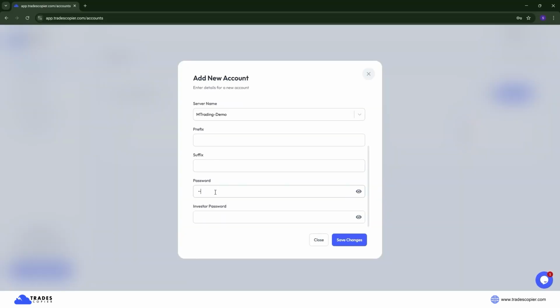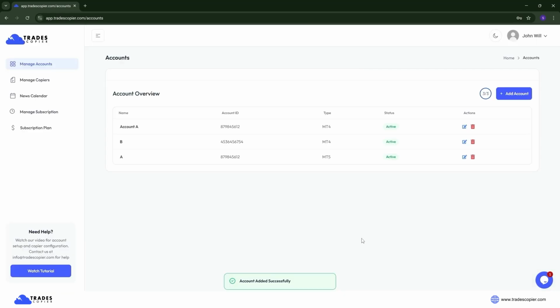Then add your account password. Investor password is optional. I'm leaving it as it is and click on Save Changes. You successfully add your Metatrader account in Trades Copier dashboard.